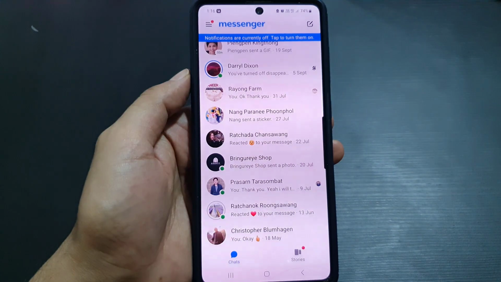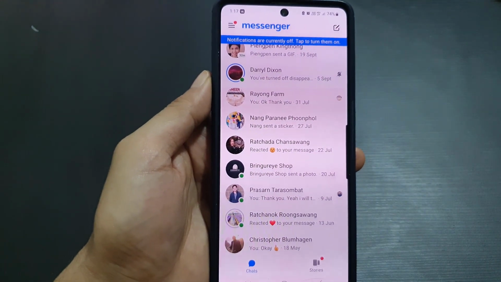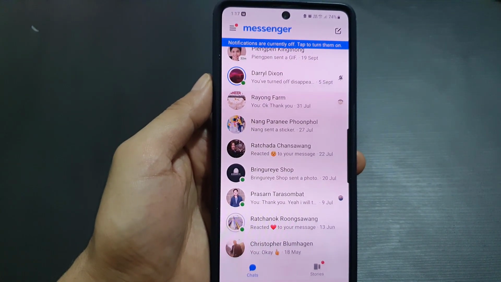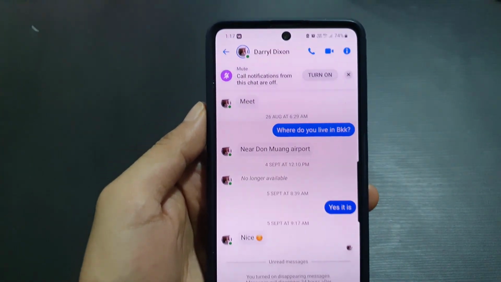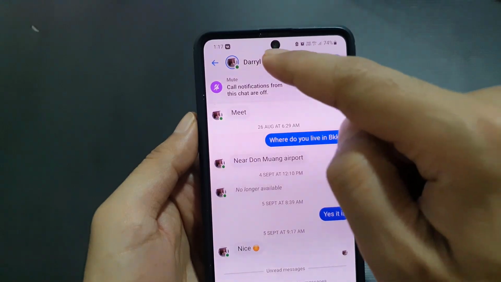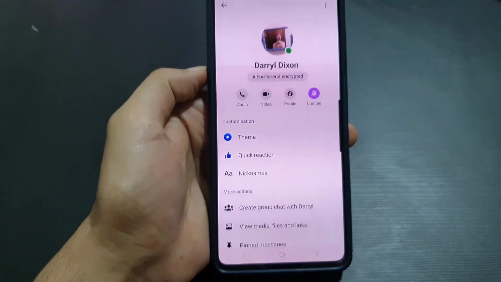First thing you need to do is to open Facebook Messenger. Now you need to choose the chat where you want to enable that option. So in this case, I will choose this one. Then the next thing you need to do is to tap on the name of the person.